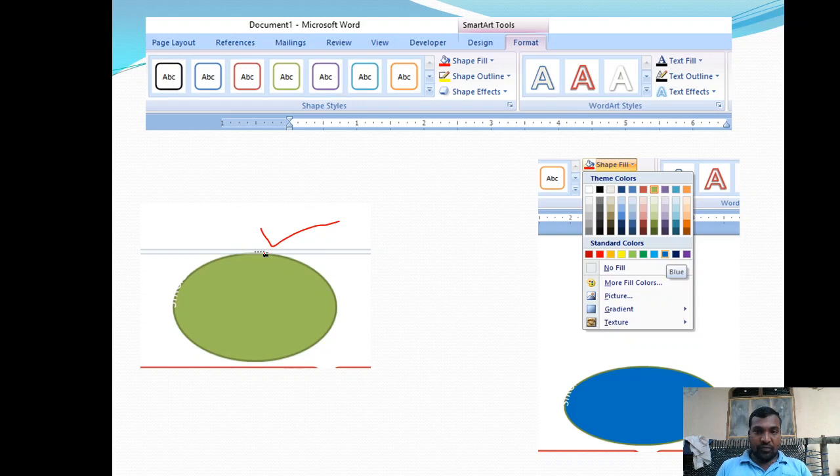Now I want to fill that shape with a different color. Then I go to Shape Fill, which is available in the Shape Styles group under the Format tab, under SmartArt Tools. After clicking Shape Fill, this menu will be displayed.